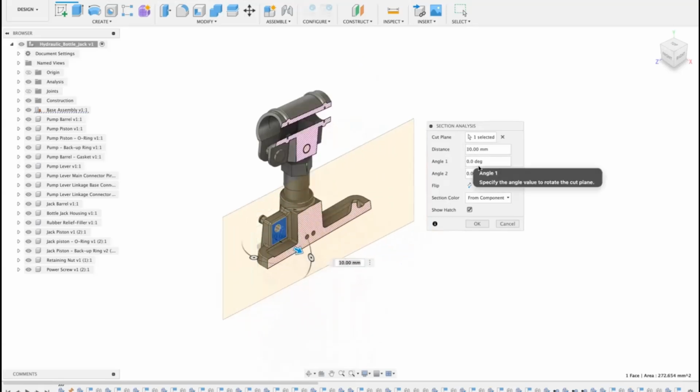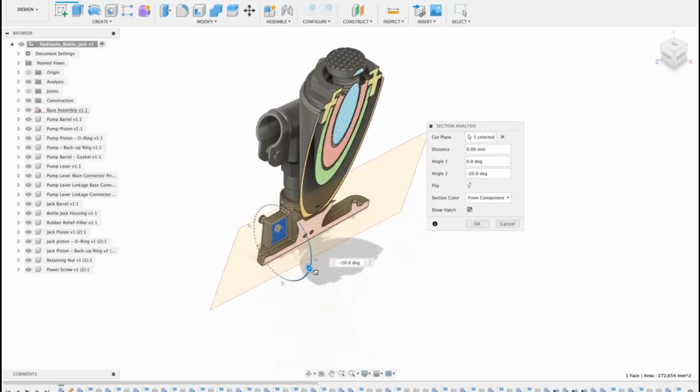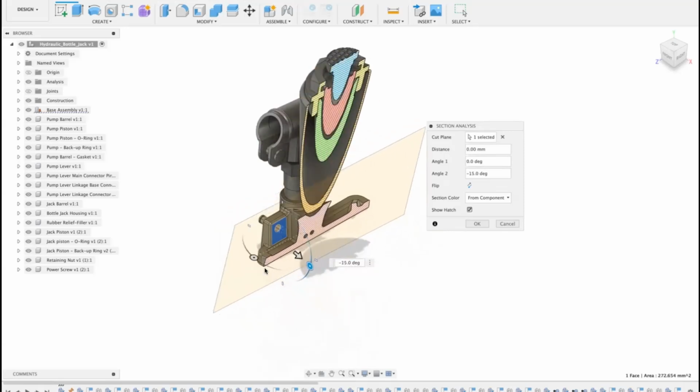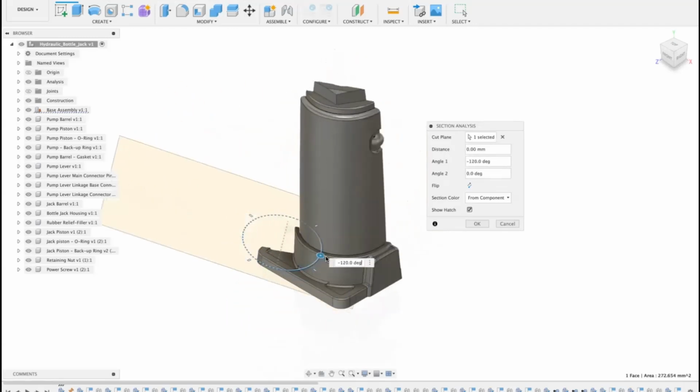There's angles. I've never used angles, to be honest. This is a whole new world to me. But you've got two angles, so if you want to tilt it one way or the other, I'm sure there are reasons, because they wouldn't put it in there if you didn't need it. And also you can do that kind of angle as well. And that is weird, isn't it?